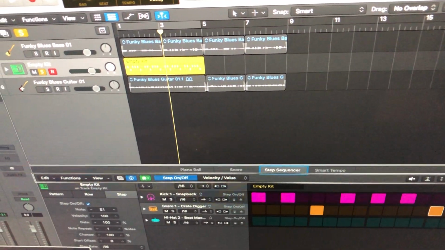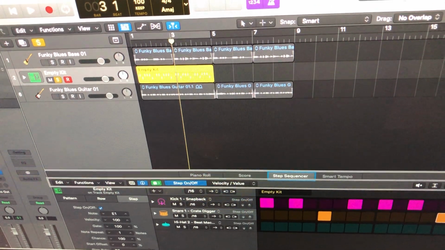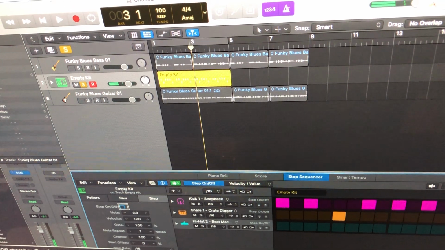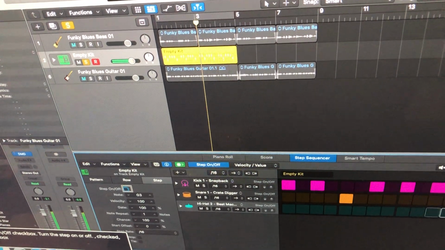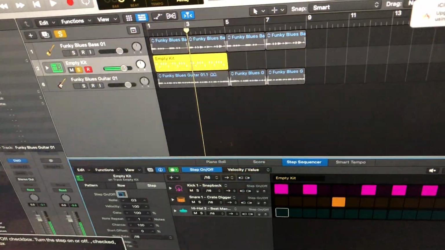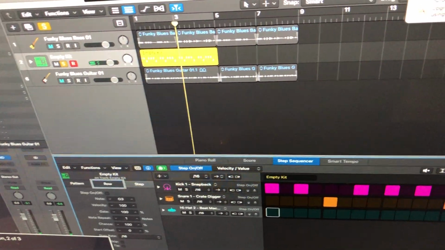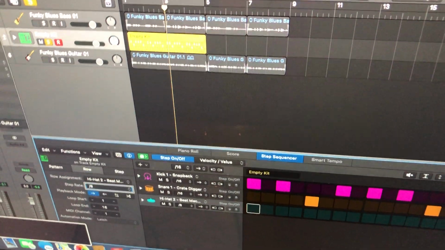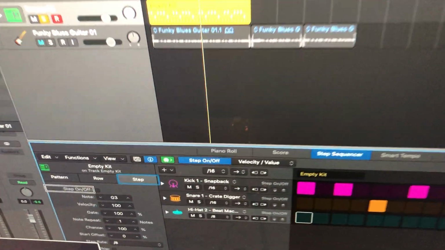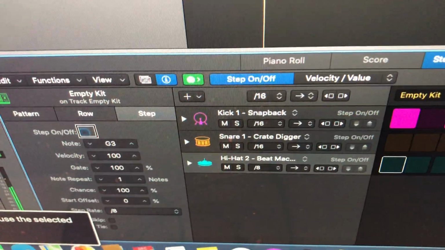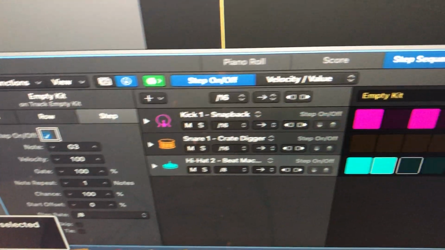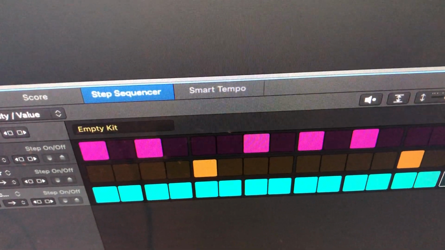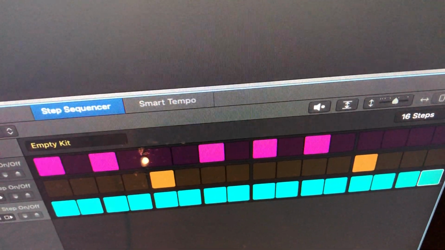Okay, so we're going to go to the step sequencer again. I'm going to go to my hi-hats. Okay, this is where it's going to get kind of fun. So I'm just going to make this step row eighth notes. There we go. And I'm just going to put in steps on all of the eighth notes. There we go. Now if I play it, it's going to sound really boring.